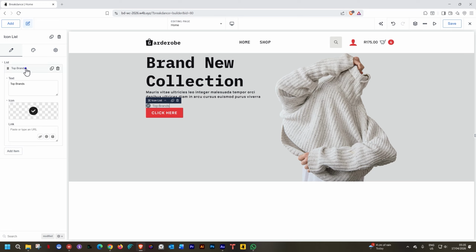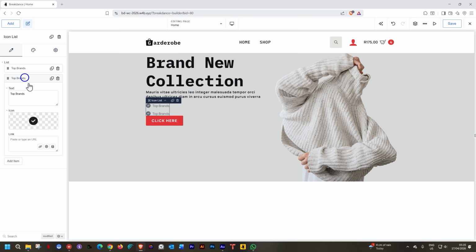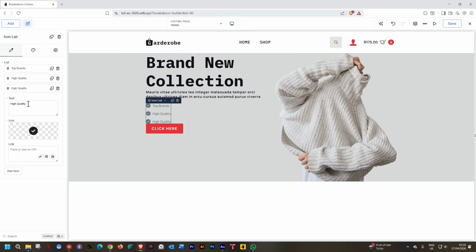Not what I want to do. I want to use this check mark and the other. So I'll duplicate for the second one. And we call this one high quality. And duplicate it one more time. And go for the third one. And we call this free delivery. Great. Now I've created this.